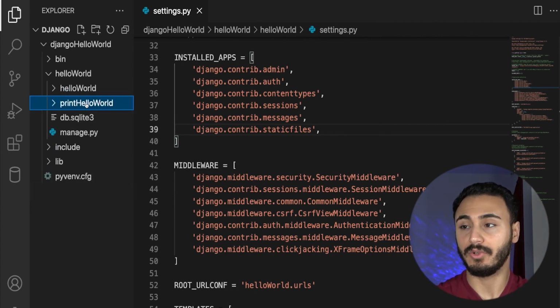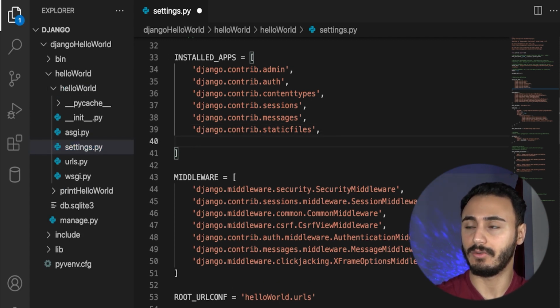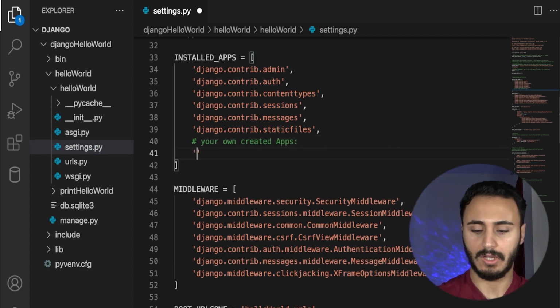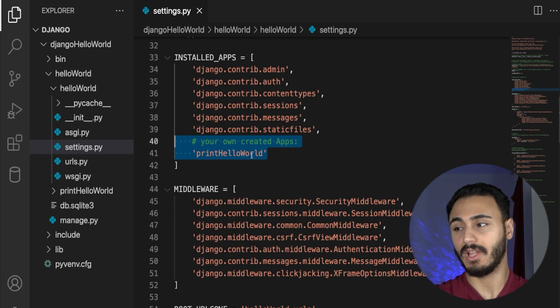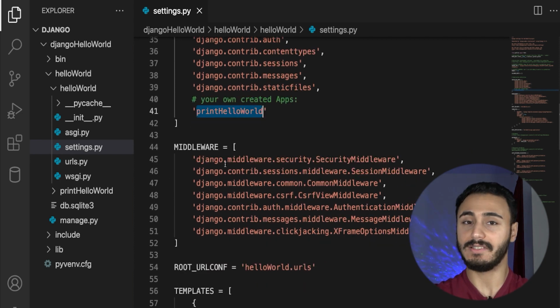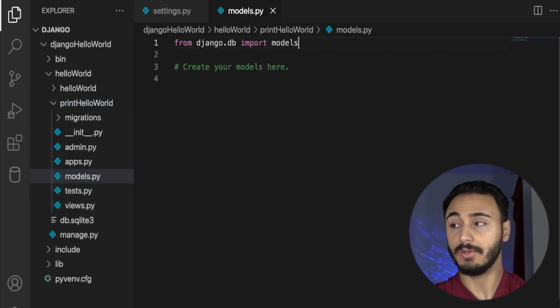Now the first thing that you want to do, as I've said, is to grab it and be sure that it's in the settings under installed applications. So here are your own created apps. Then we have here print hello world. You want to be sure that you're writing your newly created application in the installed apps. Otherwise, it wouldn't work.